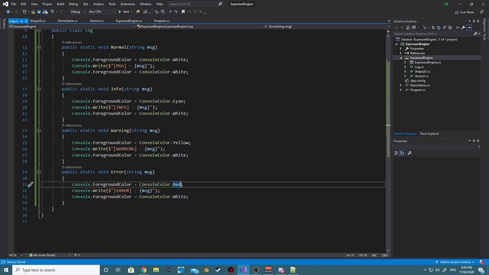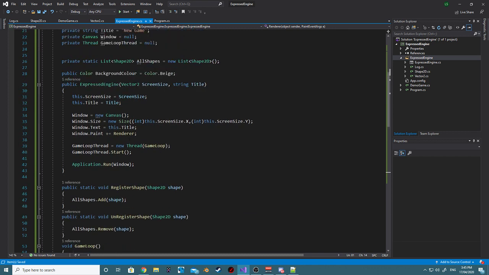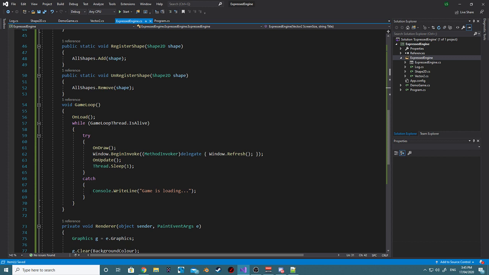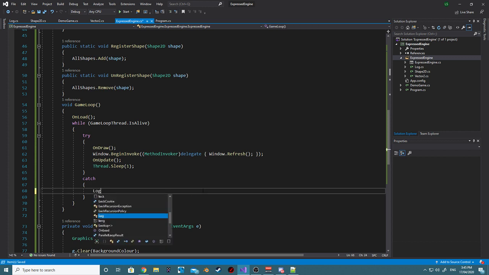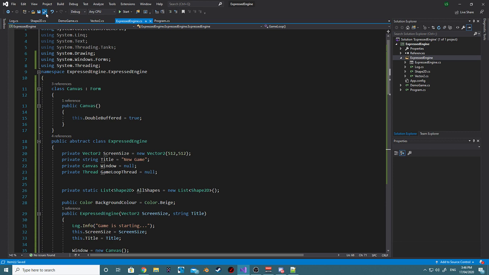Okay, so in our engine, let's start using that a little. So up here we can say Log.Info, game is starting. And then over here we can say Log.Error, window has not been found, waiting. I think that's all the logs we really need here.